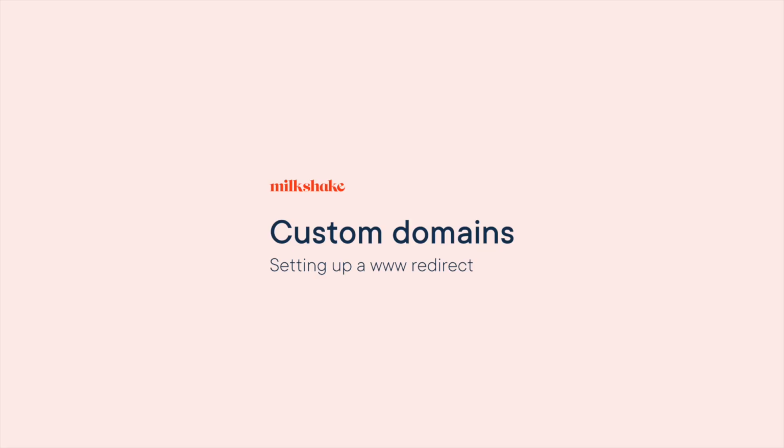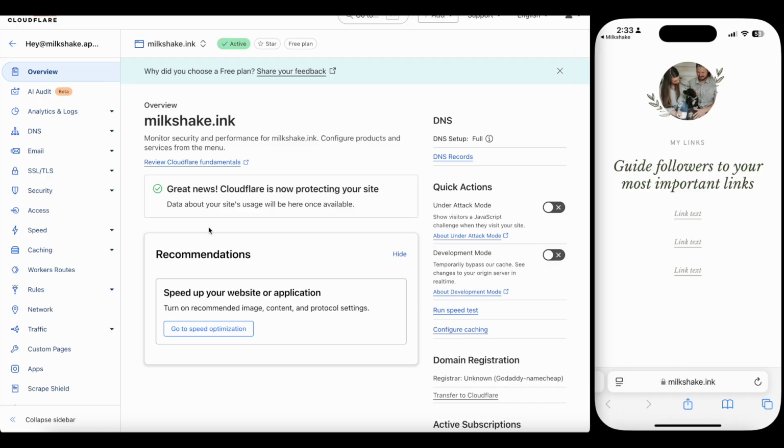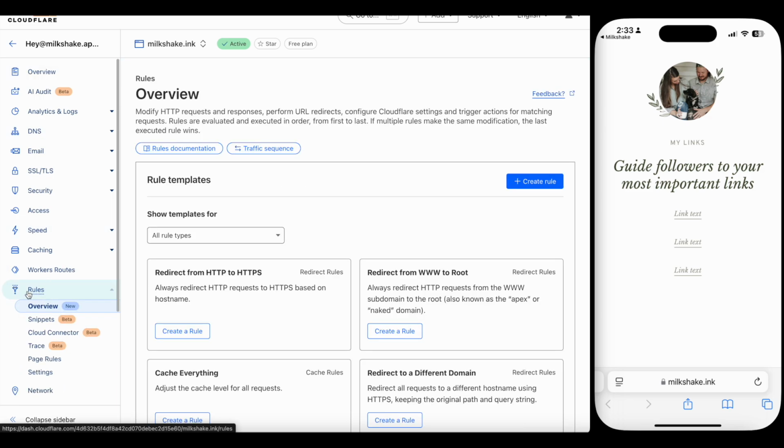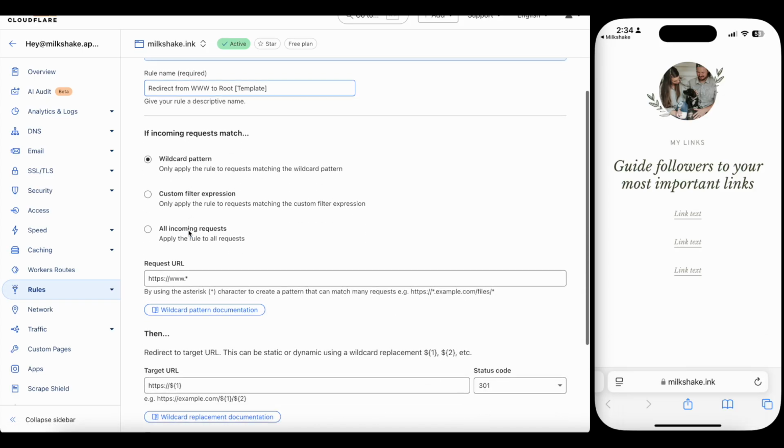Finally, this step is optional, but you may wish to set up a www redirect, so both your root domain and the www subdomain work. First, navigate to the Rules section in Cloudflare. Select Redirect from www to root, and accept the default settings and hit Deploy.